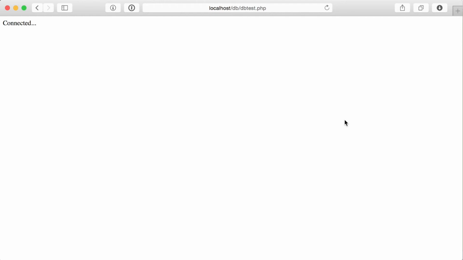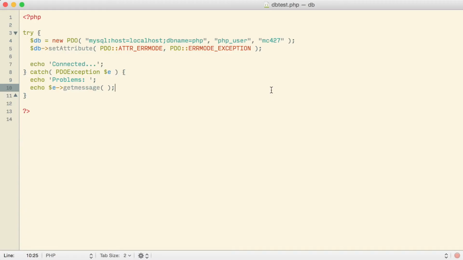There, off screen, I have shut down my database management system now, and now if I hit refresh in the browser, it comes back and tells me problems, SQL state, no such file or directory. Again, a rather cryptic message, but essentially what that boils down to is couldn't find the database server. If I start my database server back up again, and now I refresh my page, it goes back to saying connected. So if everything is set up and working correctly at this point, you should be seeing hopefully close to the same thing that I'm getting here.